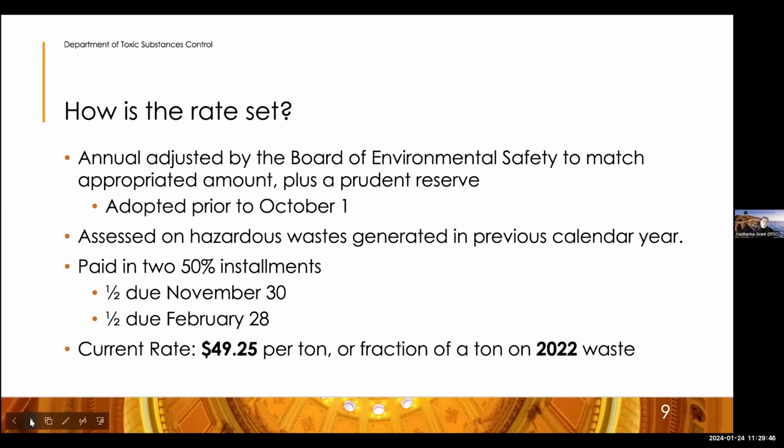It's assessed on the waste generated in the previous calendar year and paid in 2 equal installments. This means for the current fiscal year, 23-24, the fee is due on waste generated in 2022. So when I say fiscal year, that specifically means from July 1 of 2023 to June 30th of 2024, and the fees are going to be paid on the waste generated in the calendar year of 2022.